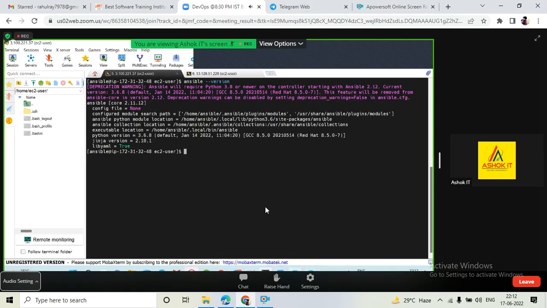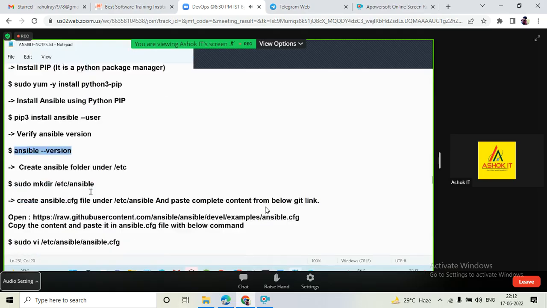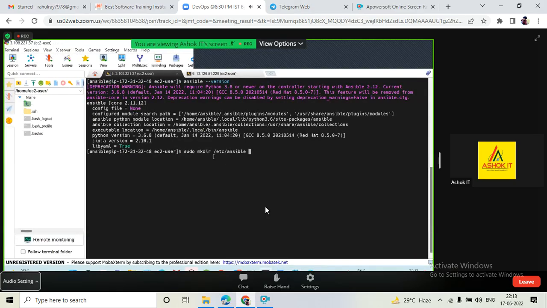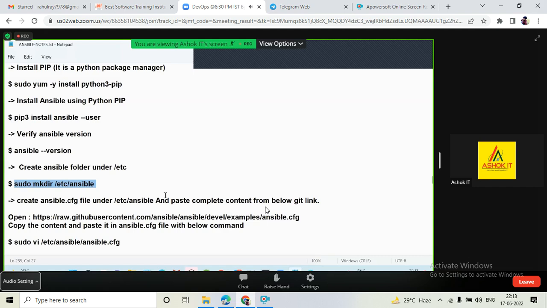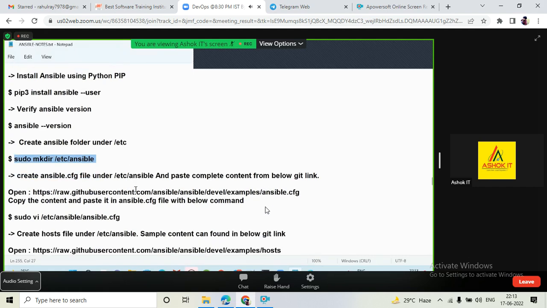Once Ansible got installed, then create an Ansible folder under /etc. By default, the Ansible folder is not created. Let us create one folder, make directory: sudo mkdir /etc/ansible. I'm making one directory called Ansible. Once that is done, we need to create one file called ansible.cfg inside this Ansible directory.